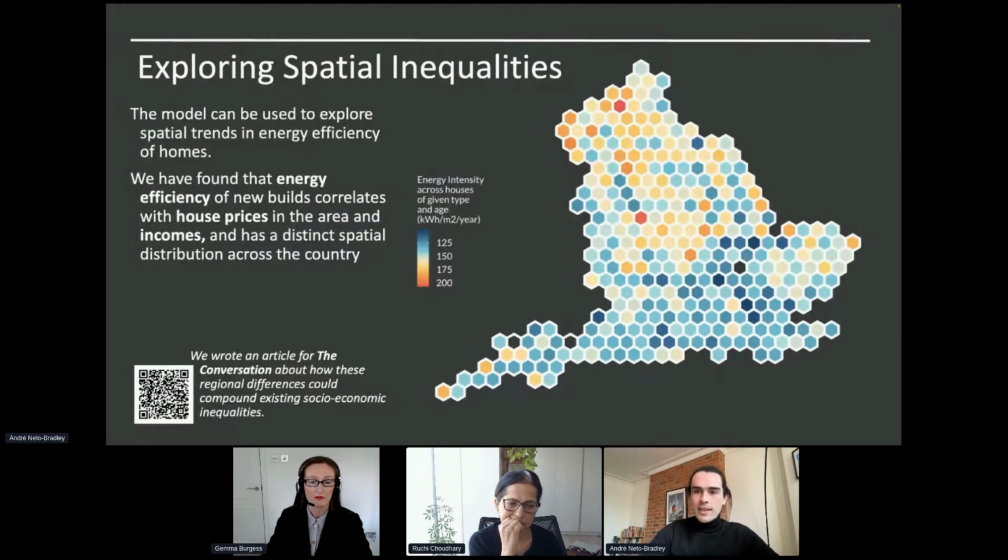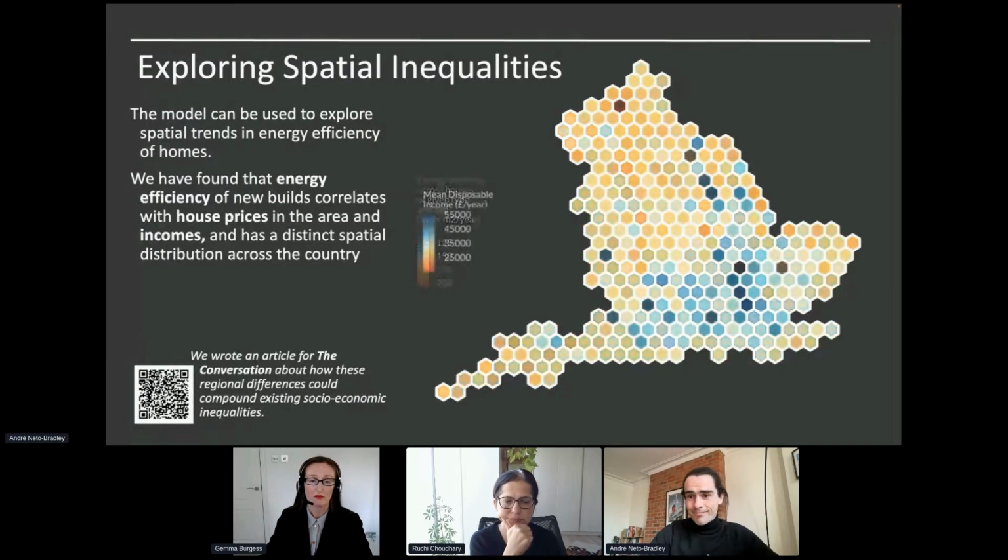But the one key takeaway was that this trend in energy efficiency of homes correlates rather strongly with house prices and disposable incomes. And this suggests a compounding effect of inequality here, where those who are likely to be on lower incomes to begin with are also likely to live in areas where the housing that's available for them to rent or buy is less efficient. And so there's an increased risk of fuel poverty, especially at the moment with the skyrocketing price of energy.